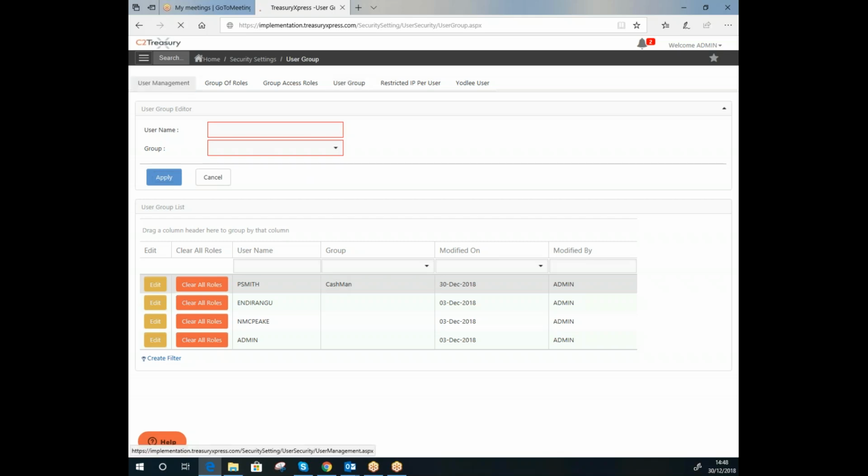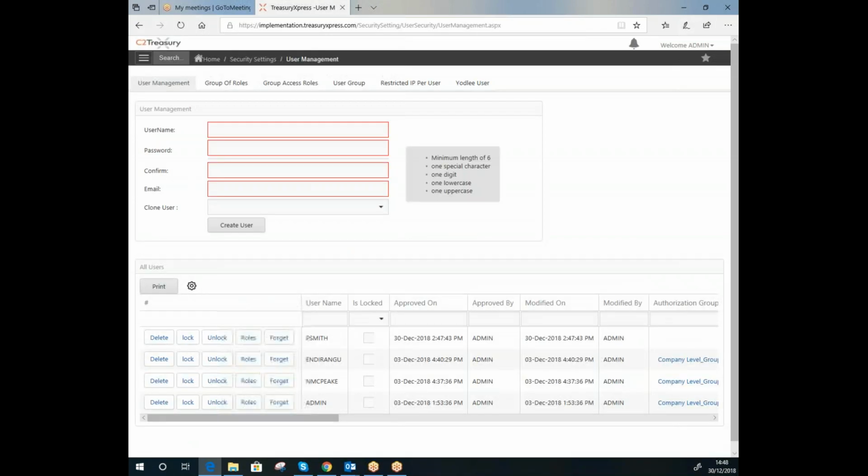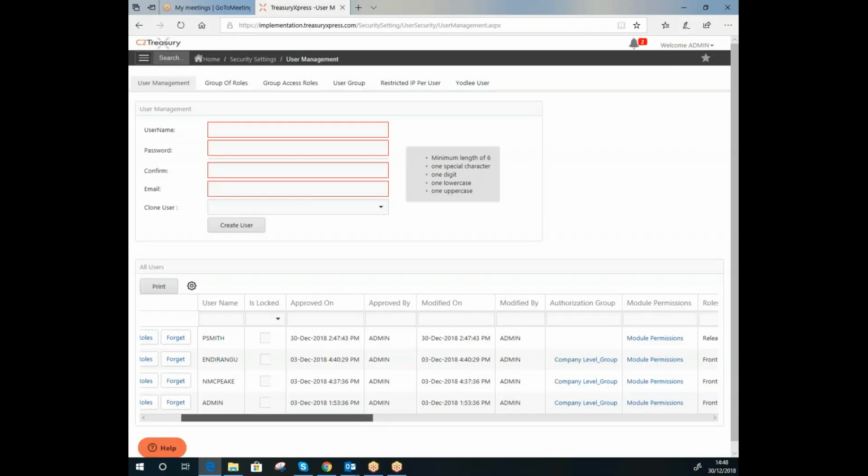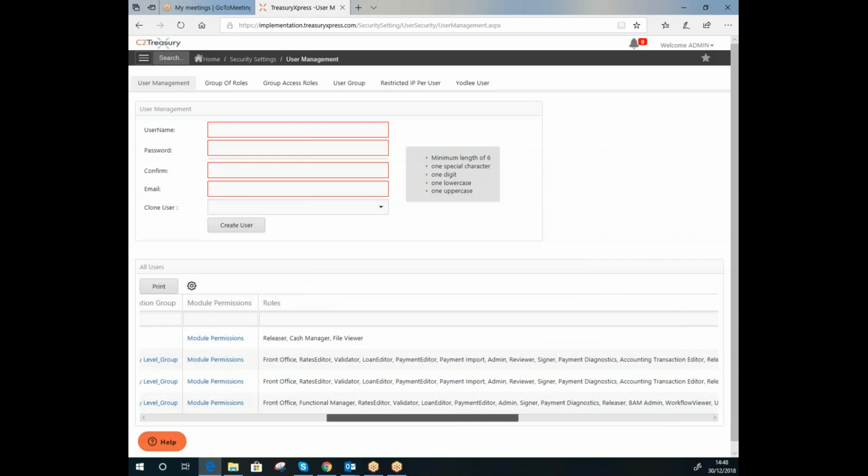Okay, so going back to user management, we are now going to see all the roles that Paul Smith has by going to the end here. Underneath these roles, you can see what he has. It doesn't tell you the group name, but it tells you the roles that he has.